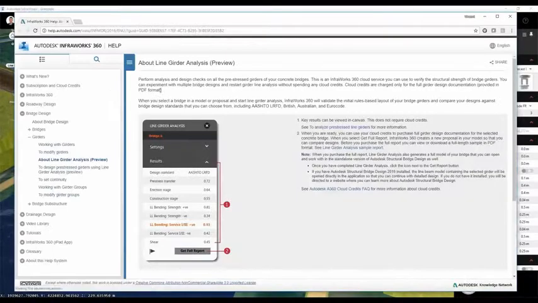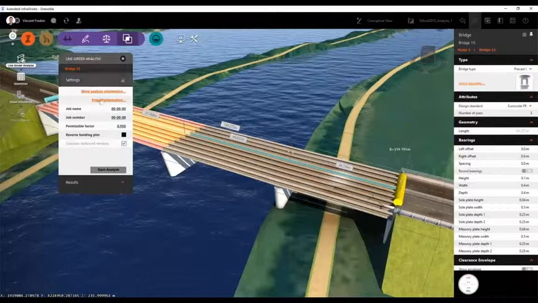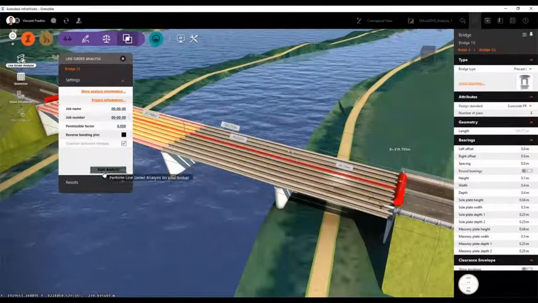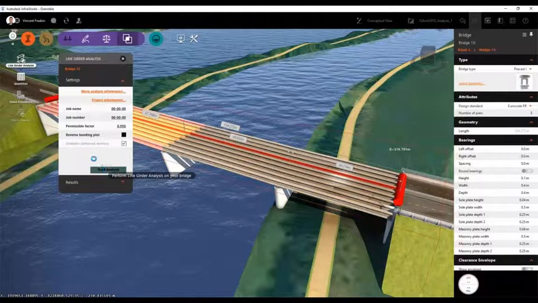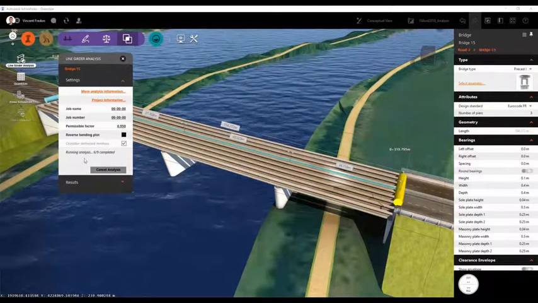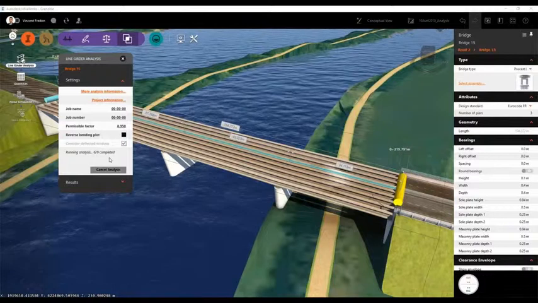Obviously there are some settings which you can define. You can specify who you are, what you are doing, and you will start the analysis. What's happening is the system is sending the data to the cloud. You have to wait for some period of time.